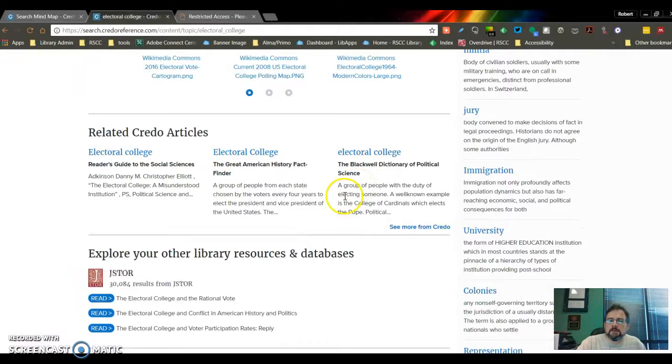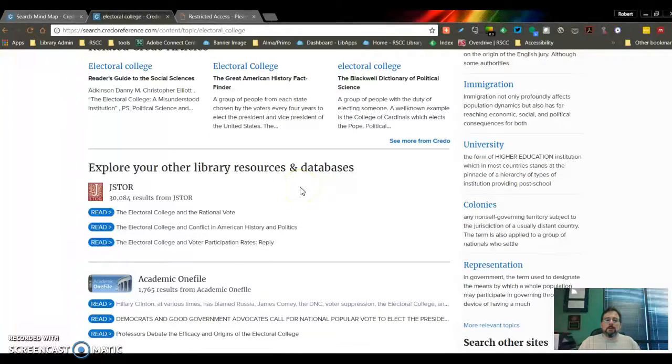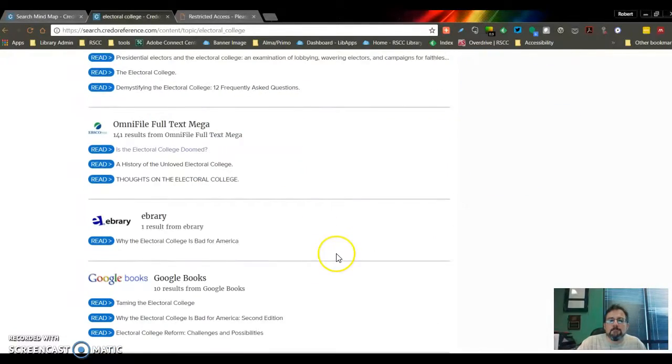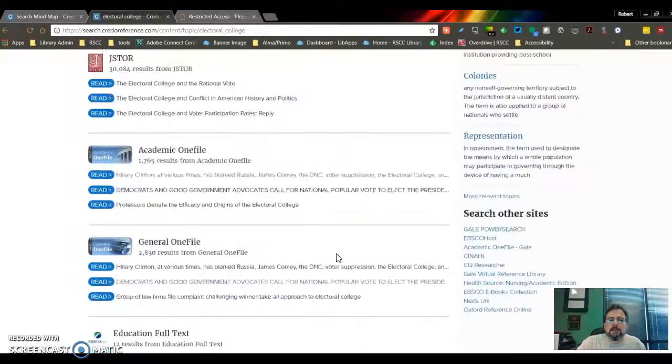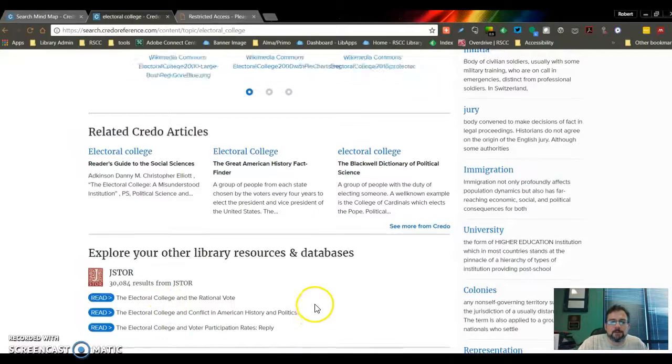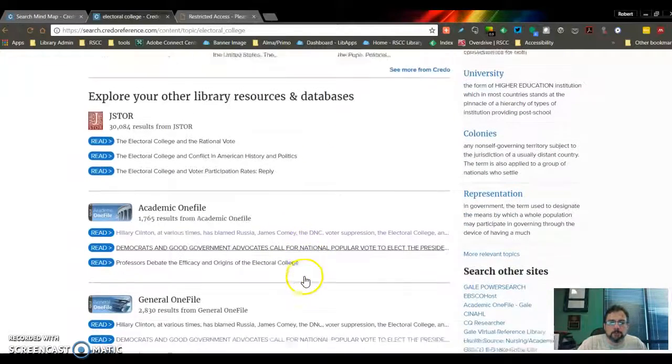but you'll also see other articles here. So this is a nice way to explore. And another thing that I like about Credo is it plugs into other library resources. So we have a subscription to JSTOR, Academic OneFile, General OneFile, and others. And what they're doing is trying to make you aware of high-level information about, say, the Electoral College, but then get you started using other library resources to dig a little bit deeper. And so we can follow these links and get out to specific results.